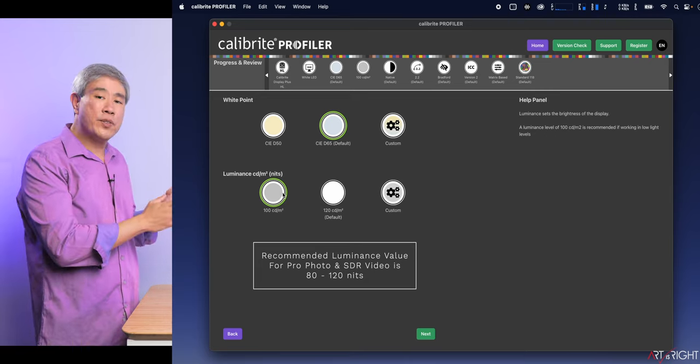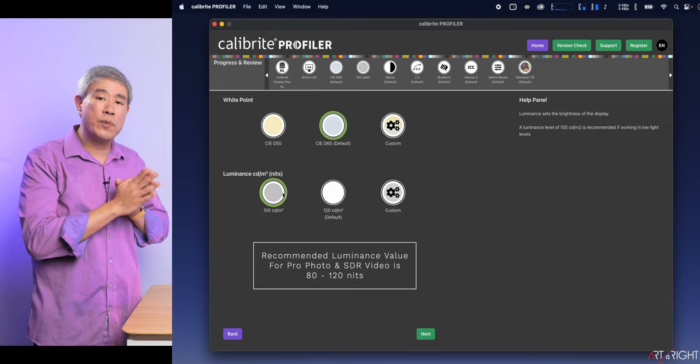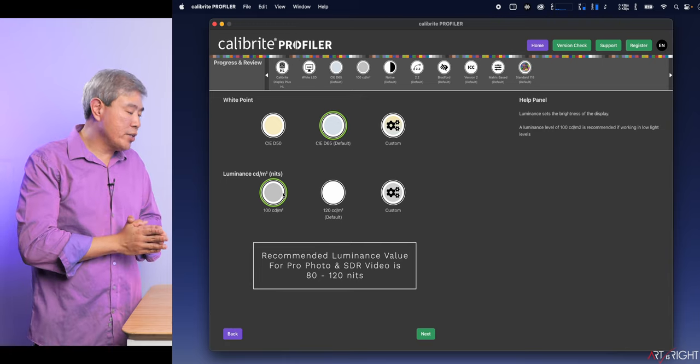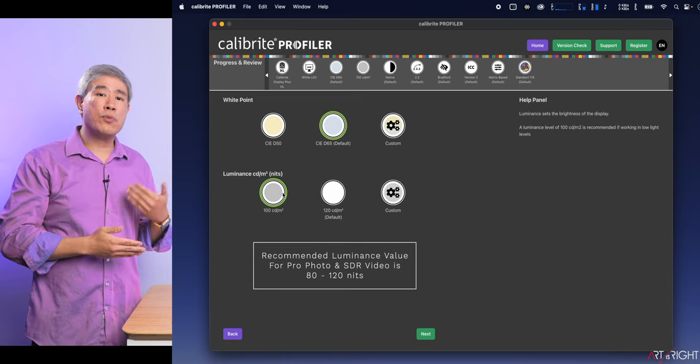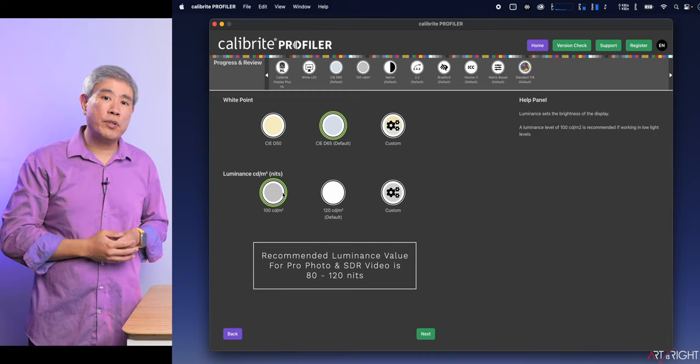So in order for us to avoid those issues, a luminance value of 80 to 120 nits is going to be the perfect value that you want to choose. The other thing that you want to do is to really go in and fine tune this and figure out what is going to be best for you based on your own preferences.